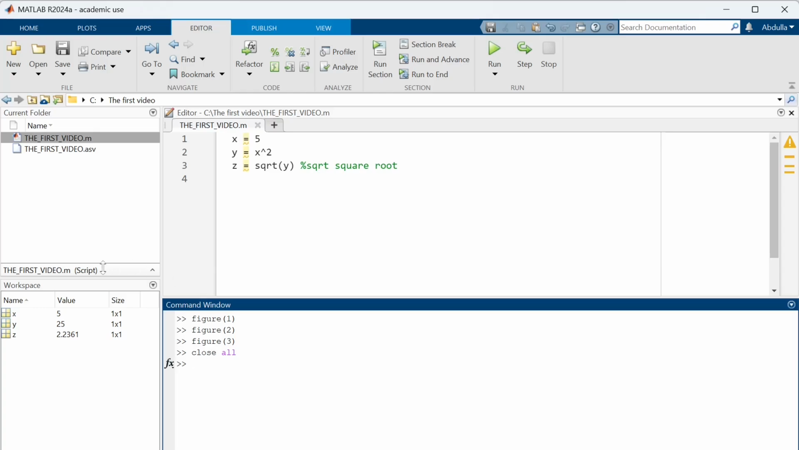Okay, what about the workspace? What if I want to clear everything in the workspace? I would just try clear all, enter, here we go, it's all clear.